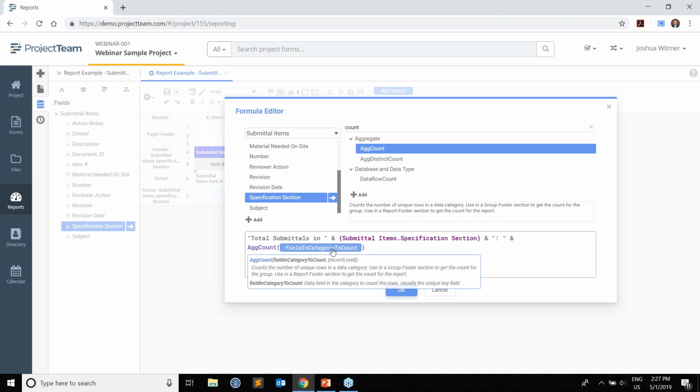And then if you click into the area within the parentheses of that formula, it's going to tell you exactly what you need to put in here. It's going to say, what do you want to count? I want to count all of the different submittals. I have a lot of different fields here, but the thing that is unique, no matter what submittal I have, is my document ID. Every form record or document record within the system has a unique document ID, and that's what I want it to count.